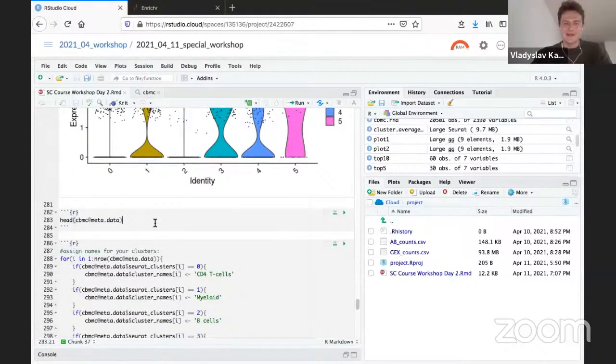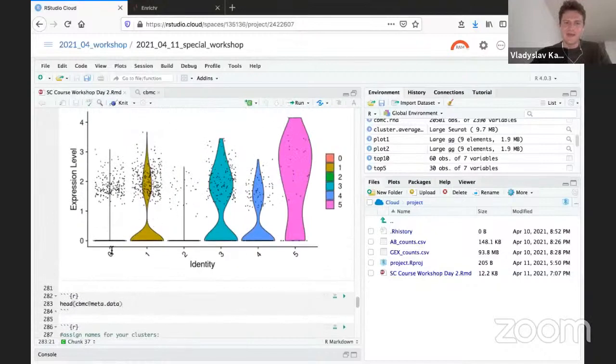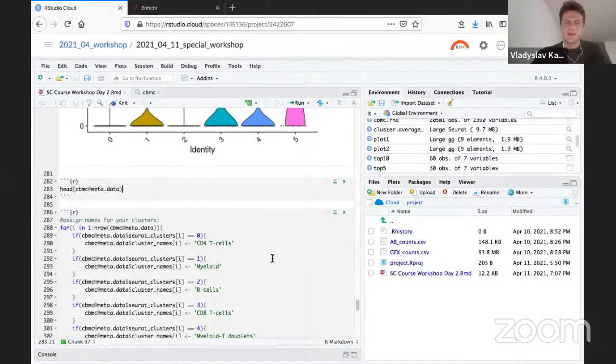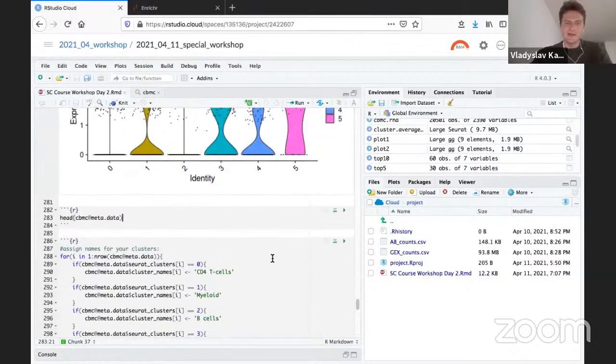Now we want to rename our clusters 0, 1, 2, 3, 5, 4 into proper names in order to plot our data even better and in order to work better with these cells. So what would be the essential file where you can store your cell names? And now we are coming to the beginning of our course today. We are coming to the metadata file.